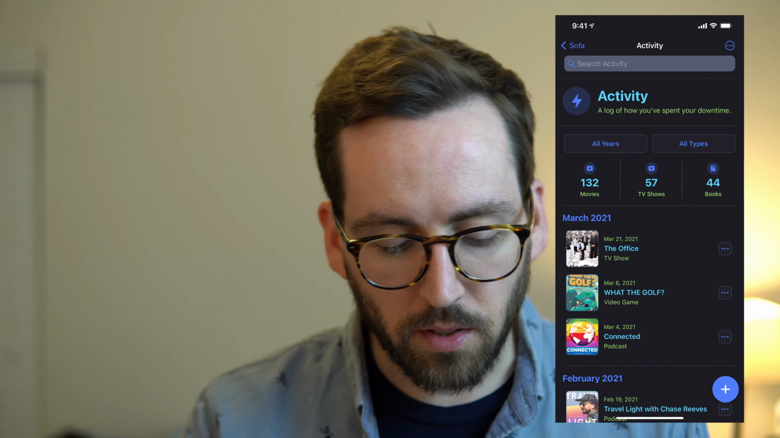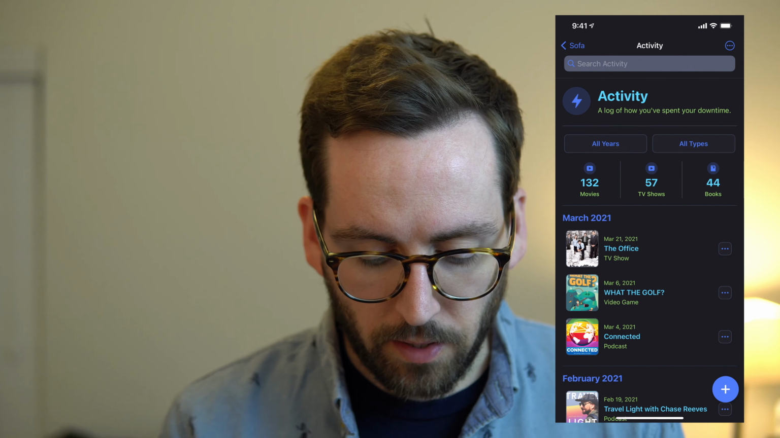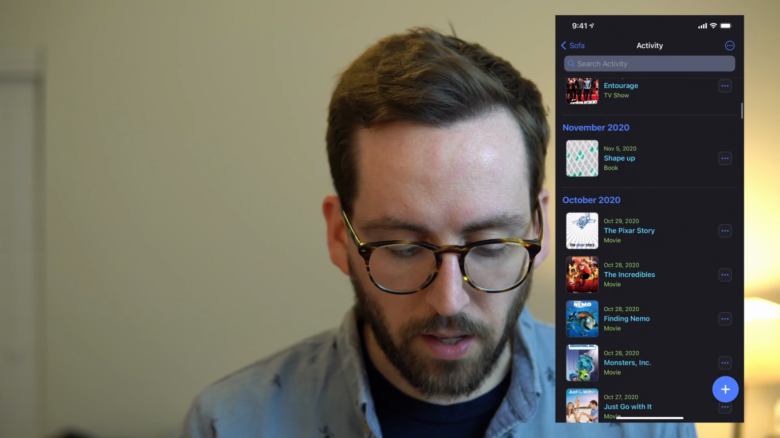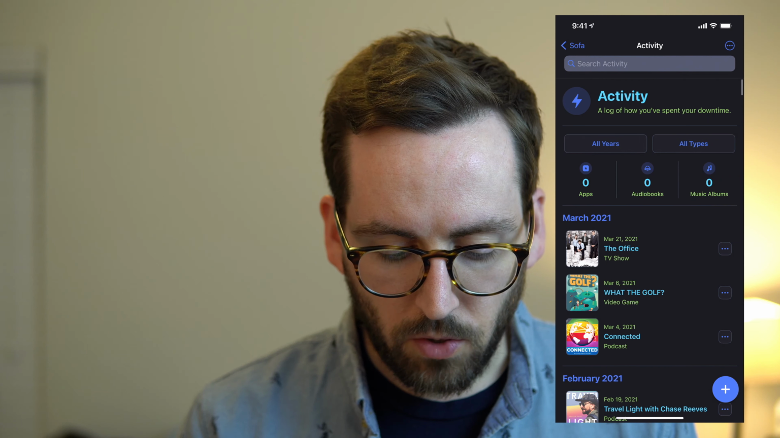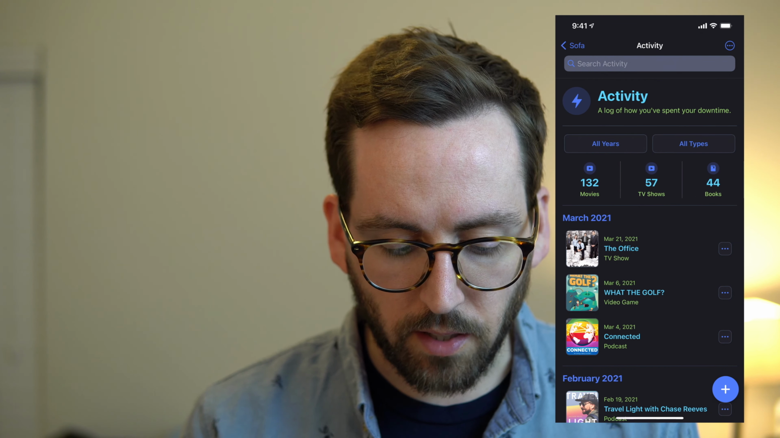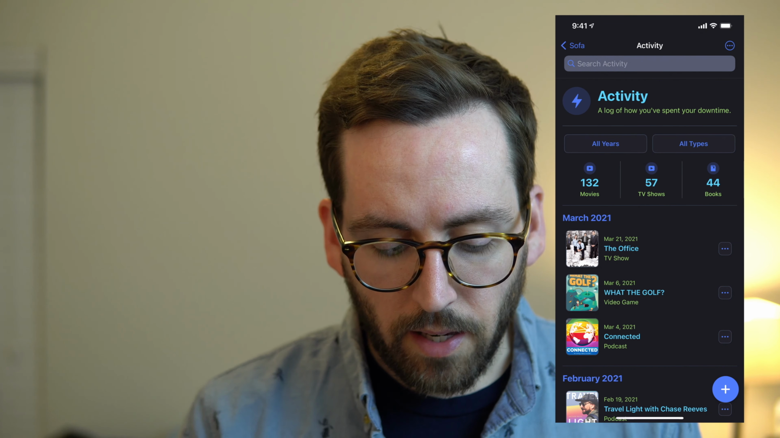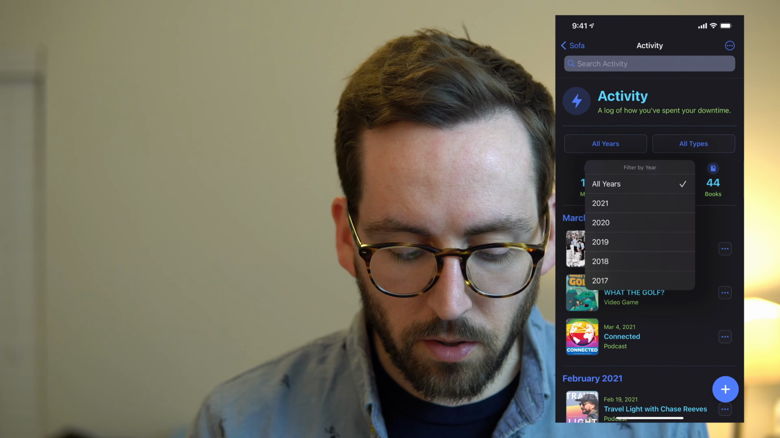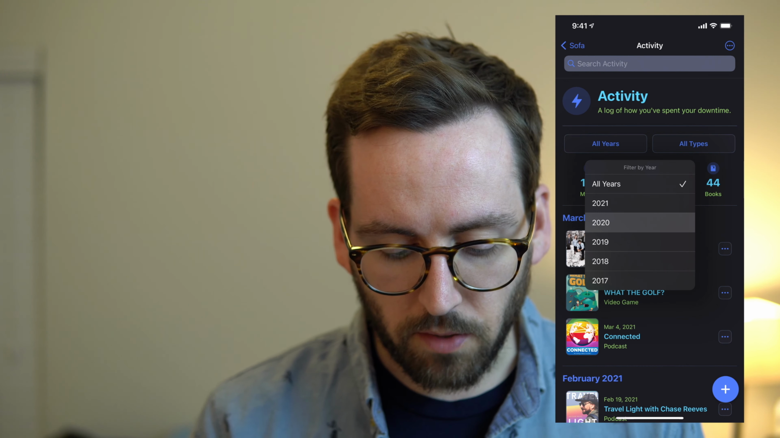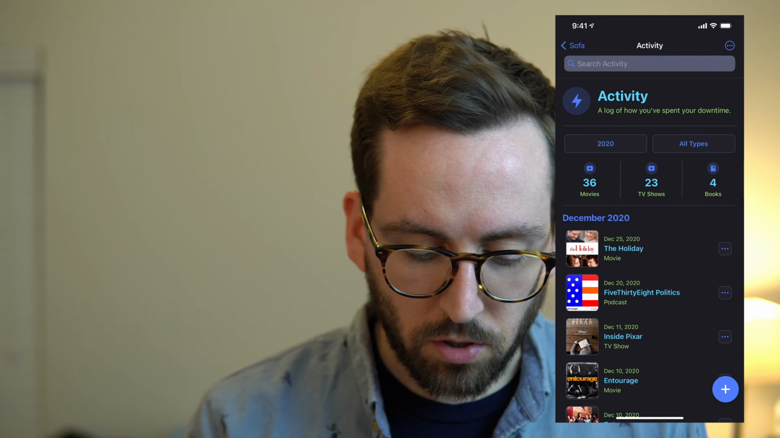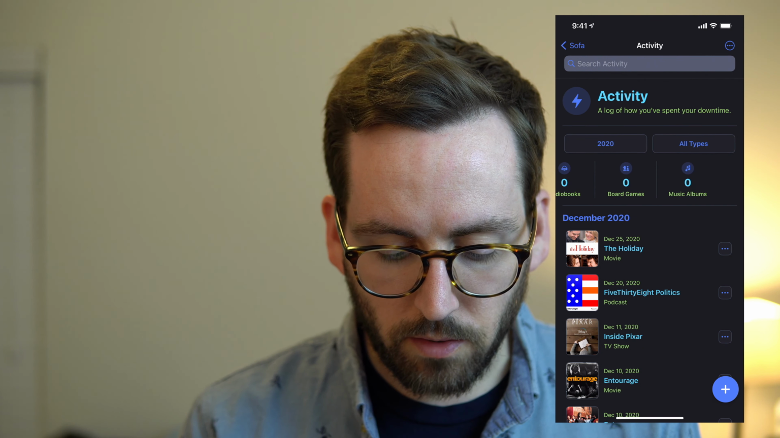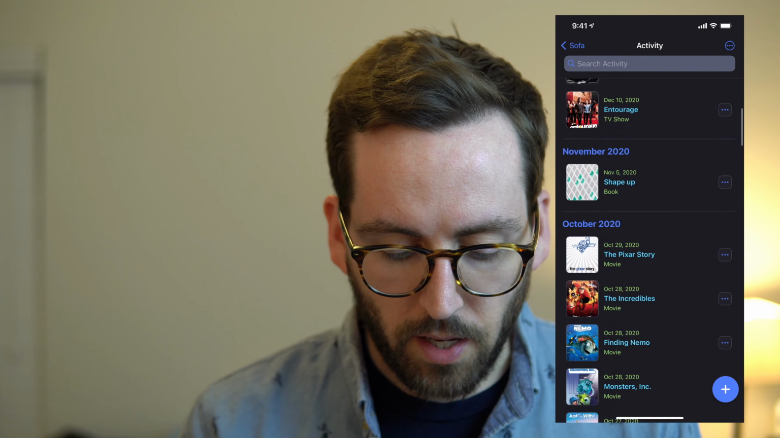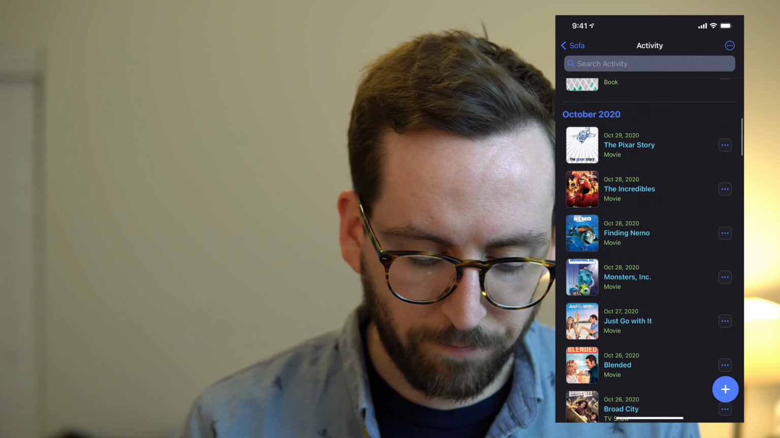There's a couple cool things here. Number one, again, this is all my activity. I can scroll through that stuff and you can see it by the various data types. This is just showing everything. Now you can tap on years and filter by specific years. So if I want, I can just look at 2020 and see all the movies I watched, all that kind of stuff. And you can scroll through it, it all filters.